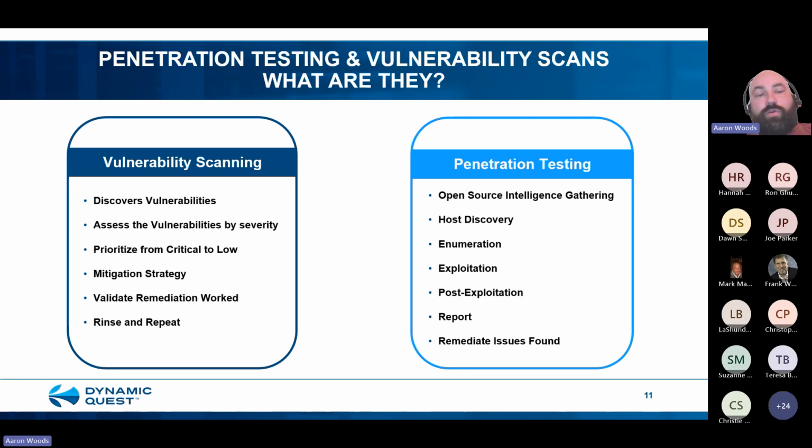So vulnerability scanning discovers vulnerabilities. It assesses the vulnerabilities by severity, whether they're low to critical. It prioritizes them, creates a mitigation strategy, validates that remediation worked, and rinse and repeat. We offer this as a monthly engagement because, again, things in IT change. You roll out new workstations every month, things are changed in the environment. So being able to look at vulnerability scanning on a monthly basis and then remediate those things. This is something, again, cyber insurance, it's another checkbox.